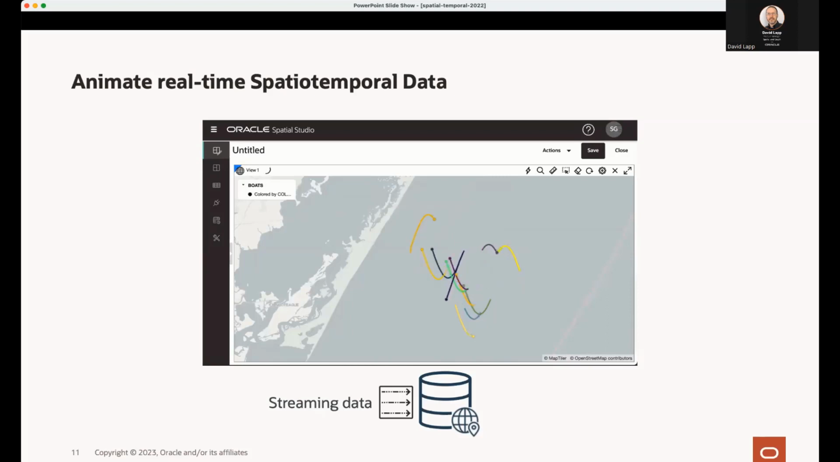So it's near real time, and if this is every second, then it's maybe a second or two behind the actual movement of the boats, the telemetry from the boats. So that's sort of the animation example. And we're still just sort of visualizing and looking at things. We haven't really hit the analytic part of spatiotemporal yet.